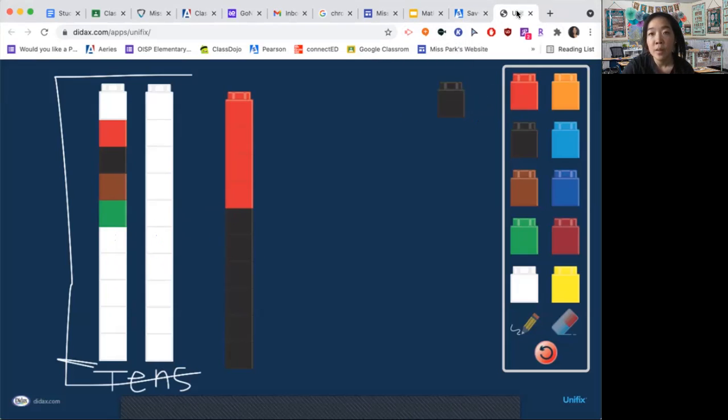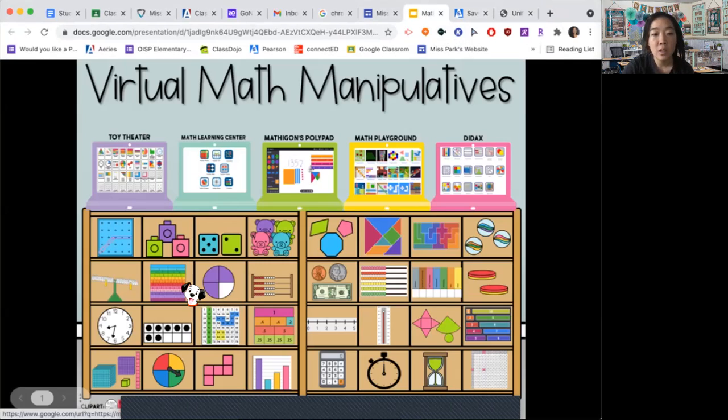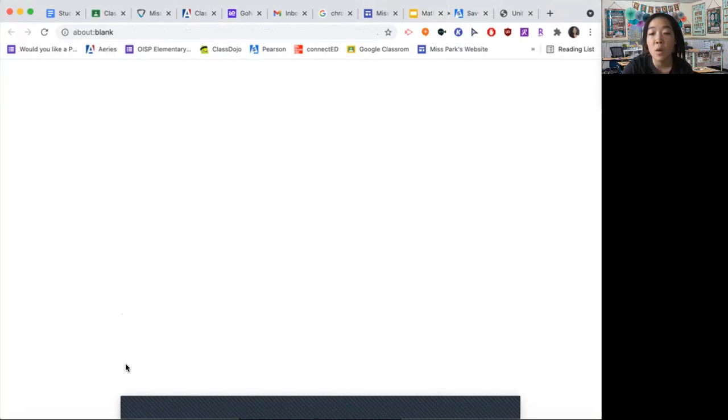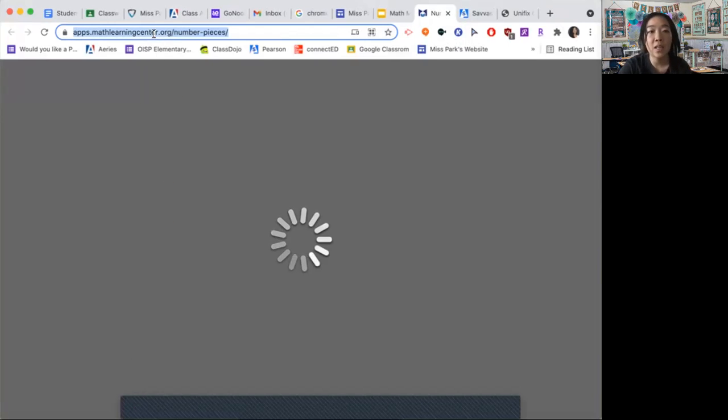All right. There's another one you can use. It's going to be a little bit different, but it's going to be this one right here. It's going to be the one in the corner, and it's going to have the pictures of the thousands, the hundreds, the 10s rod, and then the 1s cube. And I'll put this link in the chat as well.